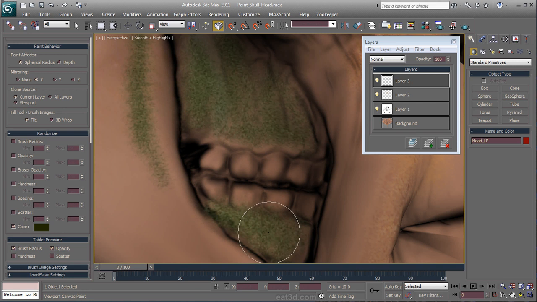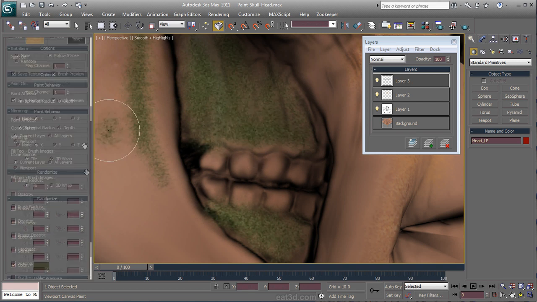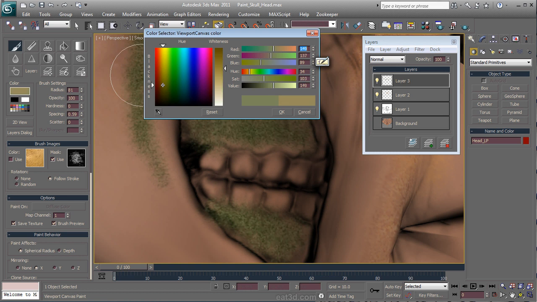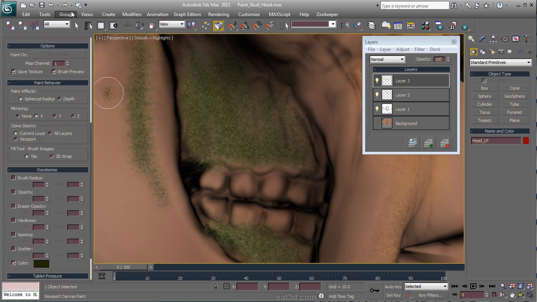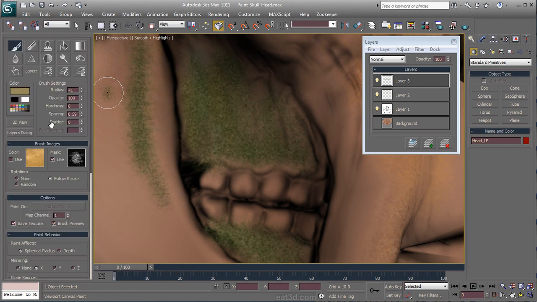Nothing like some grimy gums. And I'll change that color a bit. And maybe I'll experiment with using a different mask. So let's turn off this color. And I'm just going to get this mask here, which will give me some speckled results. Decrease that spacing, so that we get a bit more of this.